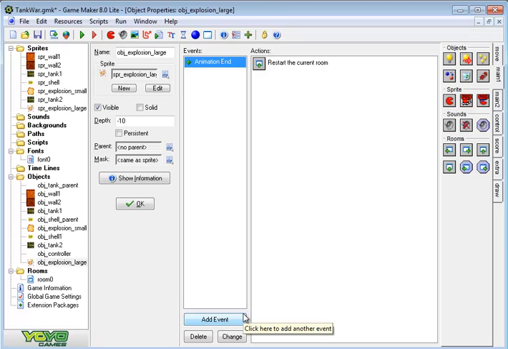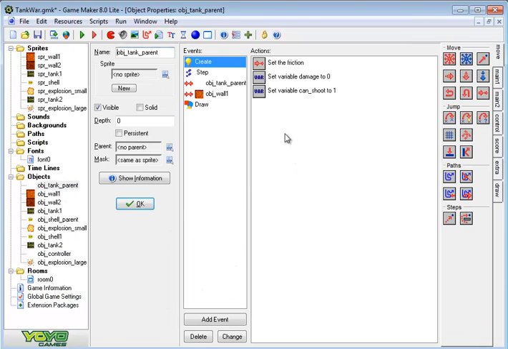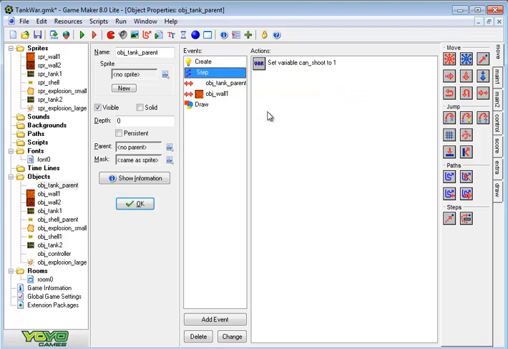Okay, we need a way to indicate that so much damage has been done to the tank that the other player wins. So we're going to go back to the parent tank. That's here. And we have a create event. We have damage set to 0. We have a step event. Here's our step event. Right now it only has that. But we need to add a lot more to this.